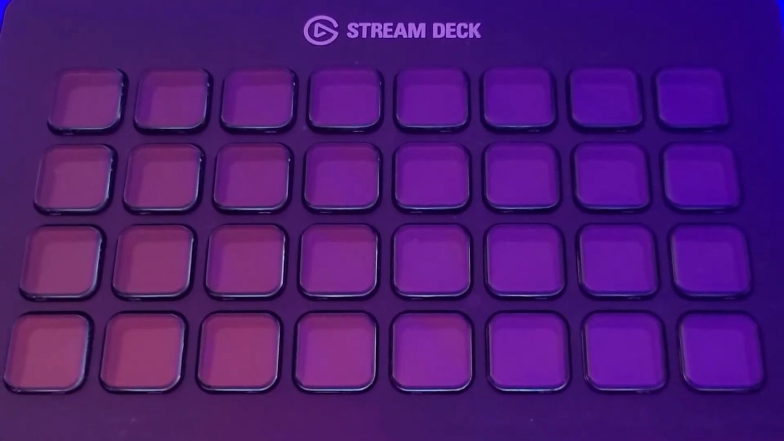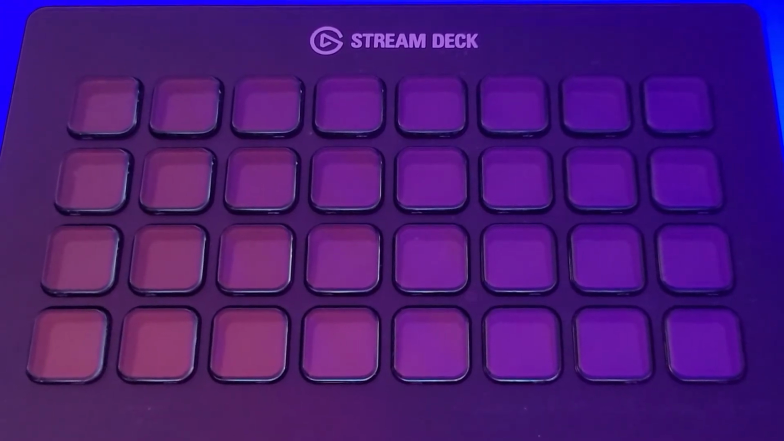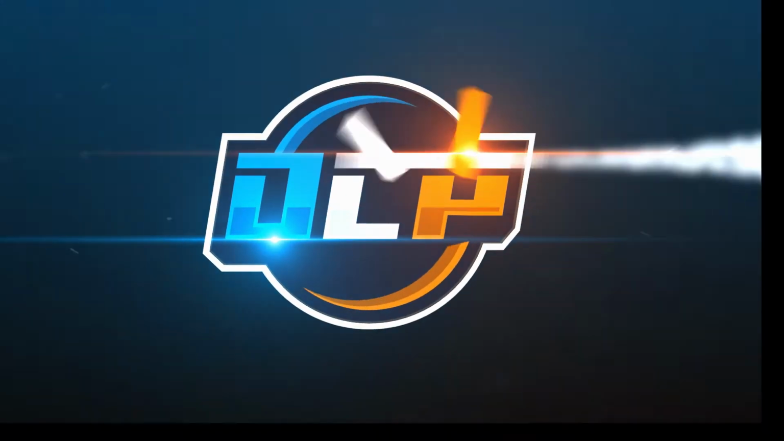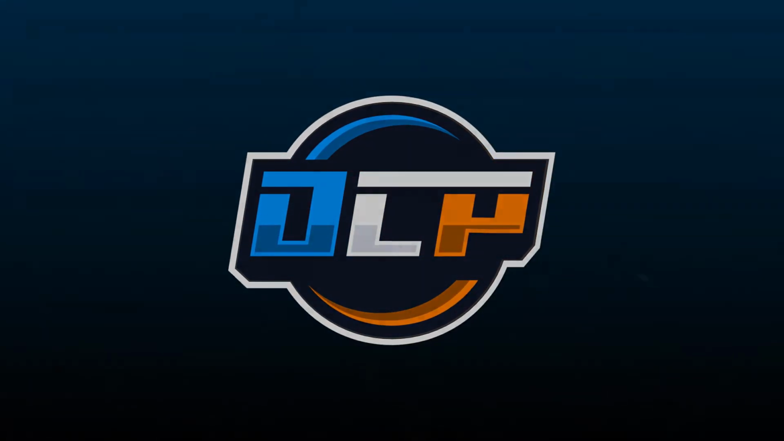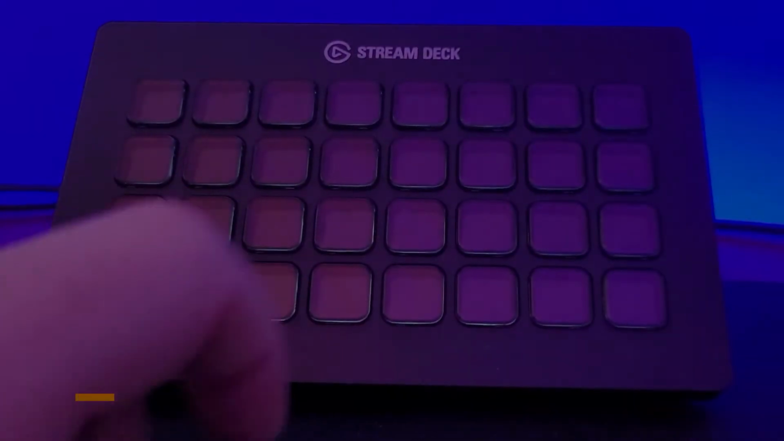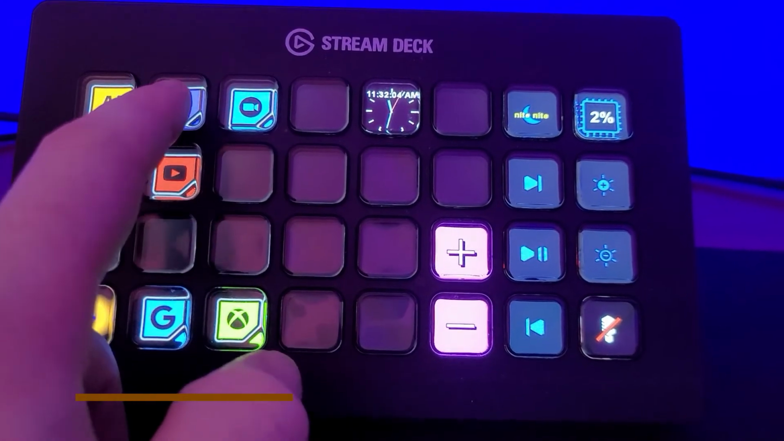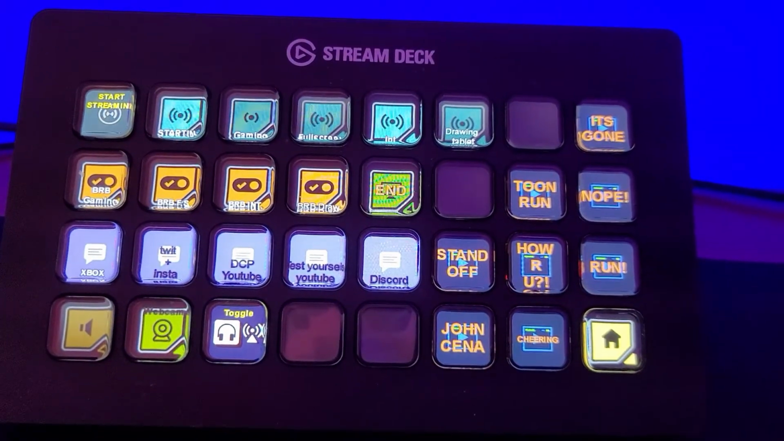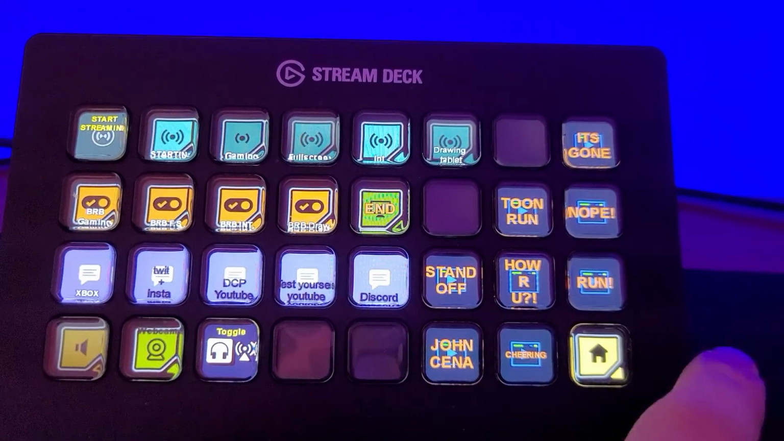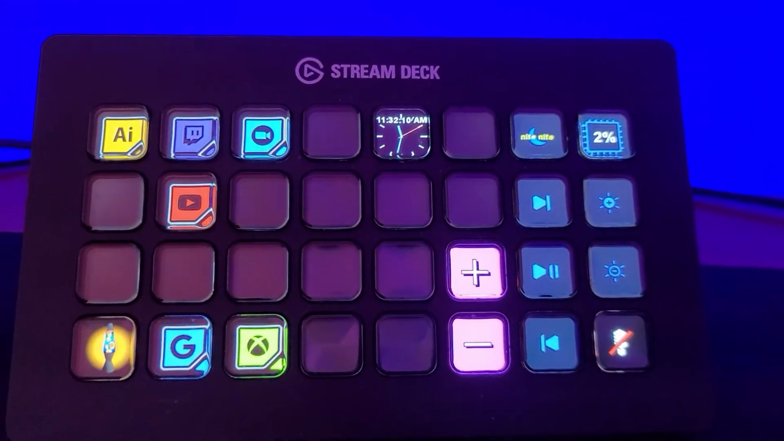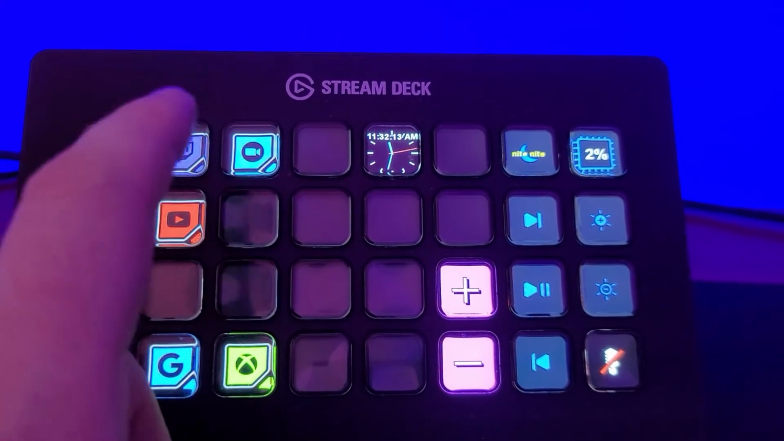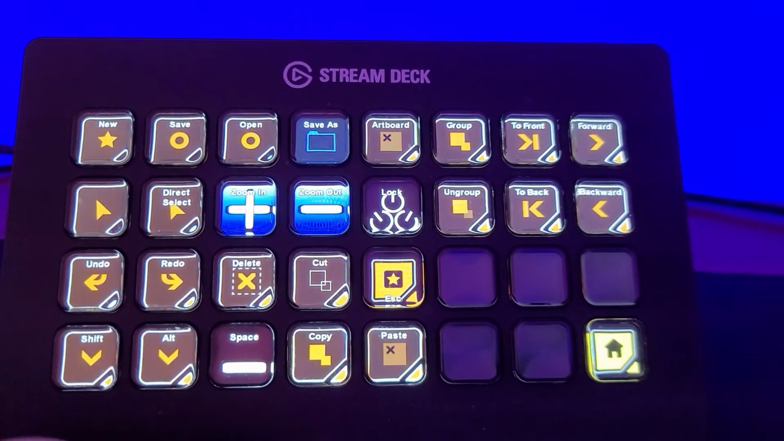I use my Elgato Stream Deck more outside of streaming than I do for streaming. This is my Elgato Stream Deck. These are my Elgato Stream Deck streaming keys. But you can use a Stream Deck for so much more. For example, shortcuts to Illustrator.